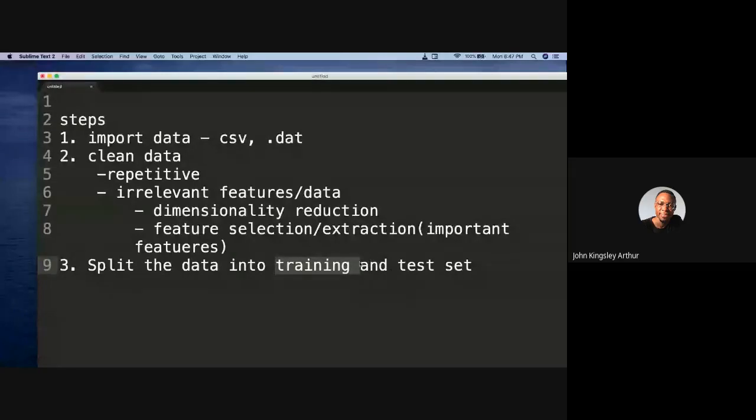Okay, so the training set is going to be the initial set of features that we would introduce to the learning algorithm. And then when the model is created, we want to use the rest of the data, which is the test set, to test the performance of the learning algorithm. All right, so that was the test step.